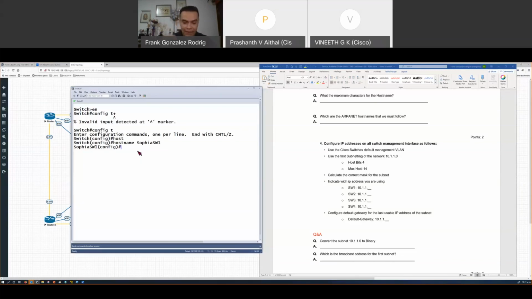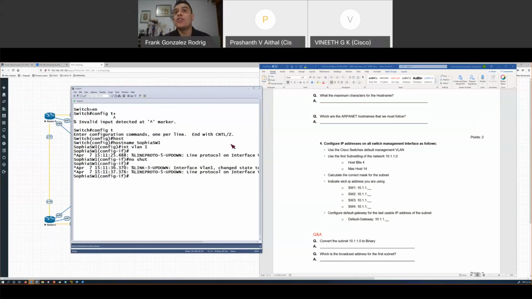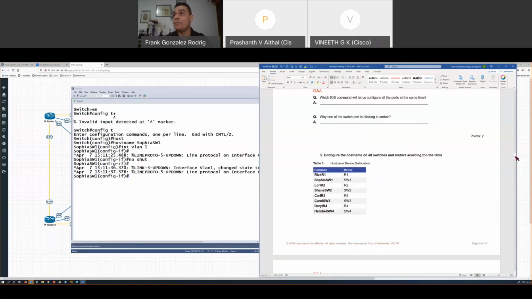So in this scenario, I need to go to interface VLAN 1. Remember, by default, interface VLAN 1 is shut down. I need to no shut it, to enable it. And they say, first, you're going to use the first subnet of the network 10.1.1.0. Probably one of these numbers, instead of having a 1, should have a letter X. And they say, where the X means the port number indicated on the first page.